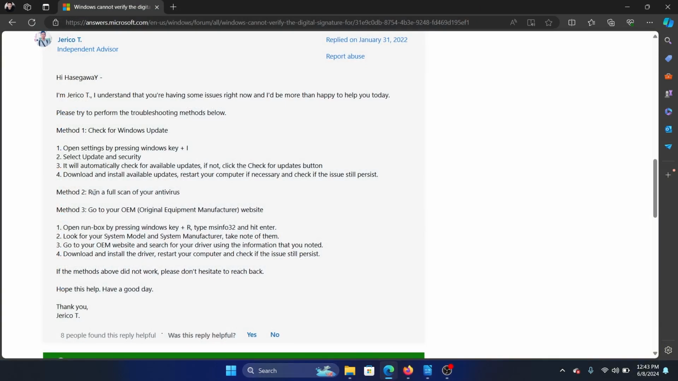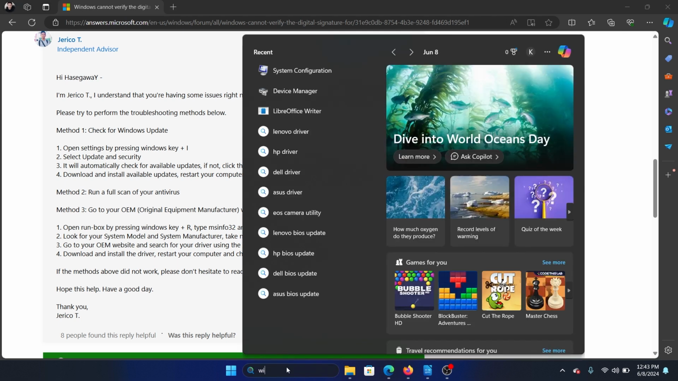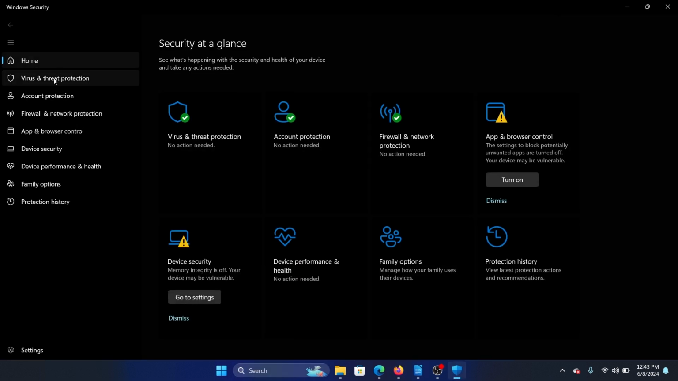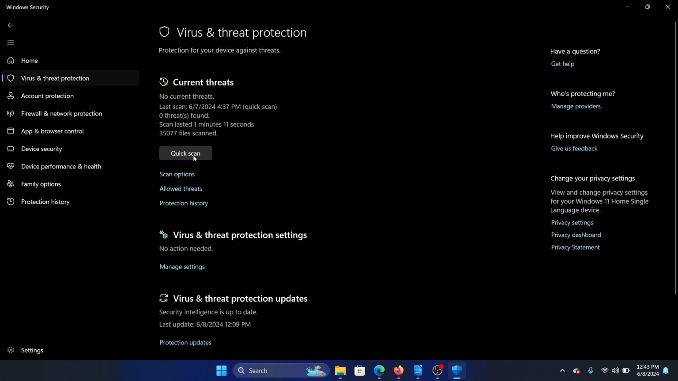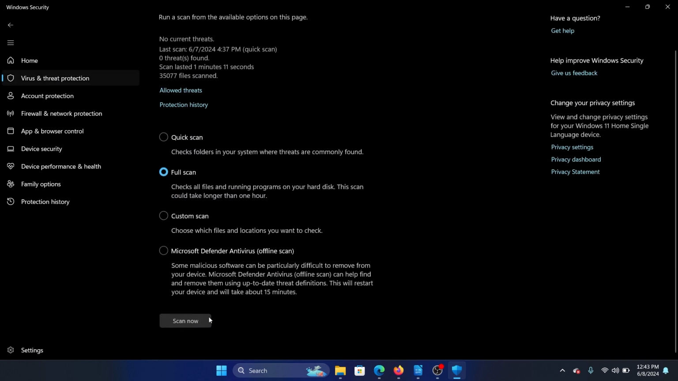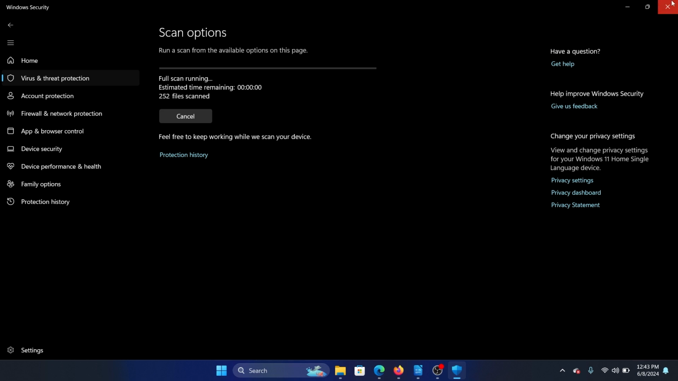The next solution is to run a full system antivirus scan. Now, how would you run a full system antivirus scan? Search for Windows Security in the Windows search bar and open Windows Security. Now, go to Virus and Threat Protection on the list on the left hand side. In the right pane, select Scan Options, Full Scan, and then click on Scan Now.